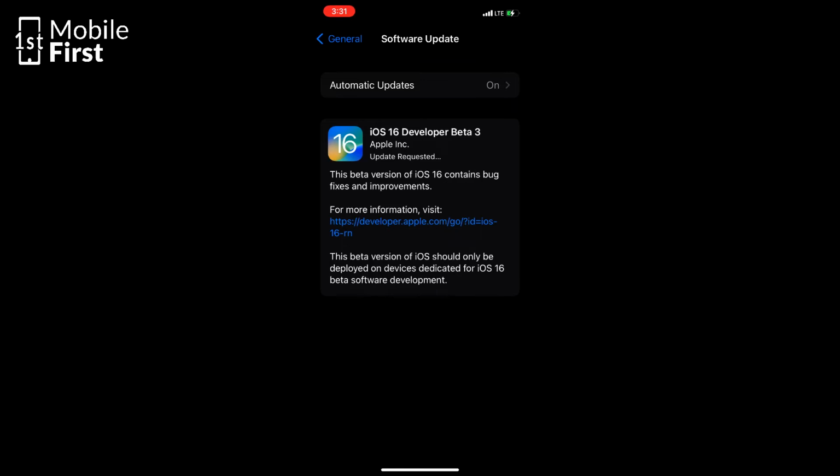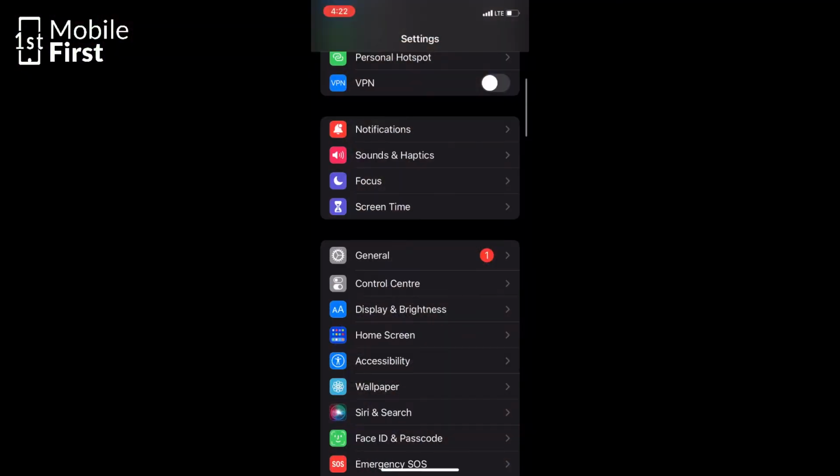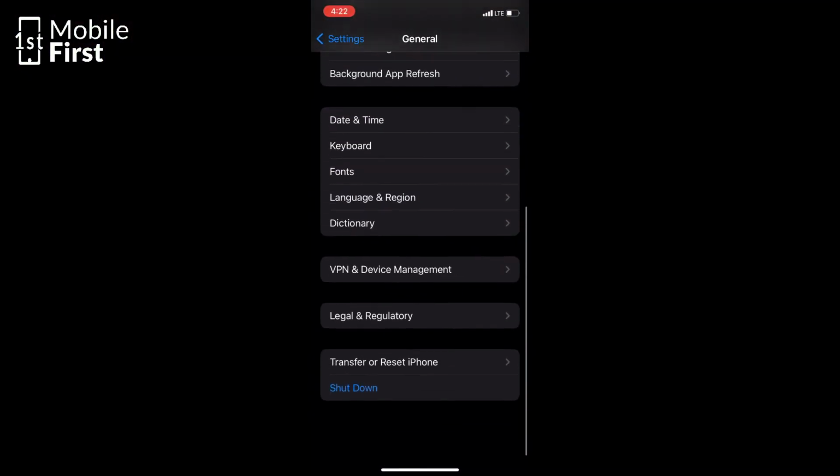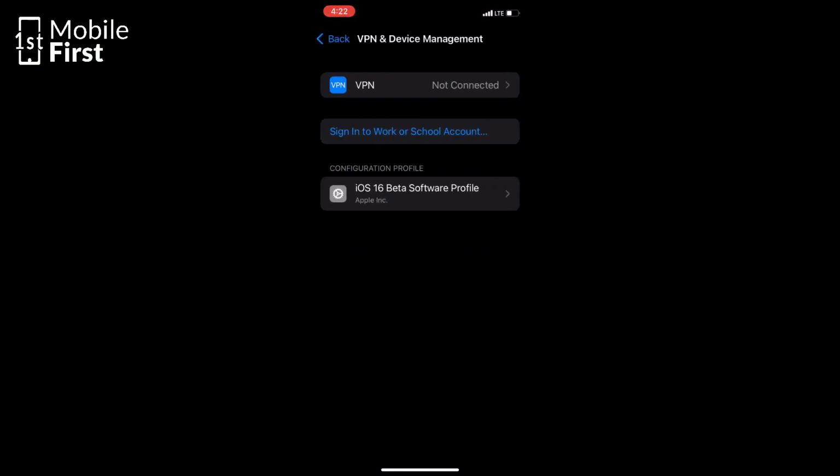Now if for whatever reason you want to remove that profile, you can. You go to settings, tap on general, scroll down to VPN and device management. Once you click on VPN and device management, you will see the list of profiles that have been installed on your device. In this case, you click on the iOS 16 beta 3 profile that you just installed and then click remove profile. Once you click on remove profile, the profile will be removed from your device.